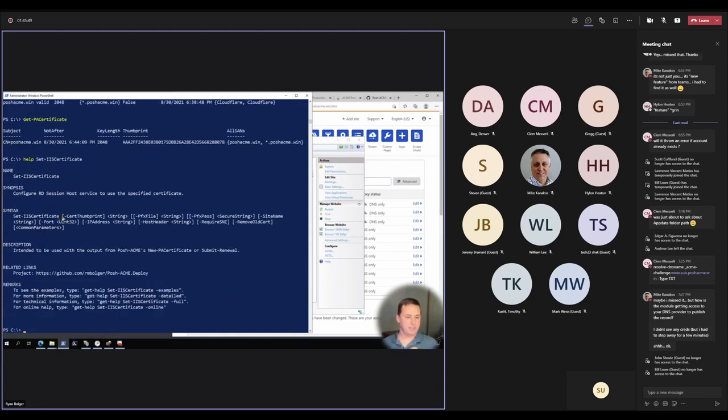So it takes a bunch of stuff like the cert thumbprint or a PFX file path and the password to the PFX file. But coincidentally or not, all of these properties are part of the output of Get-PACertificate. So what you can do is Get-PACertificate and then just pipe it to Set-IISCertificate and only include the IIS specific properties that you need.